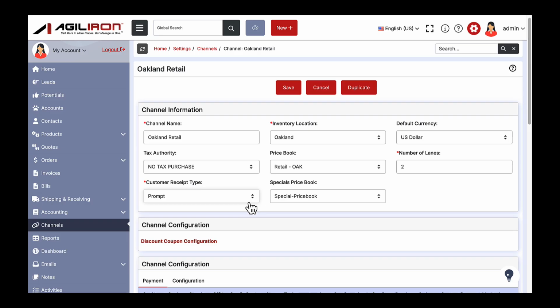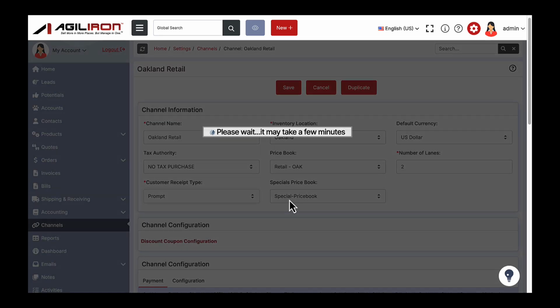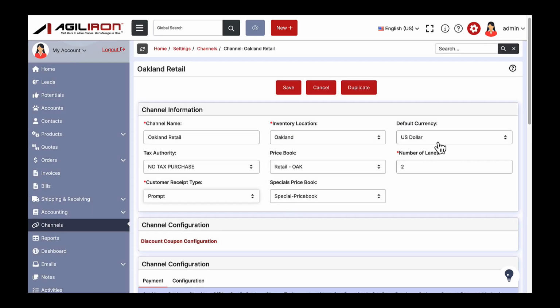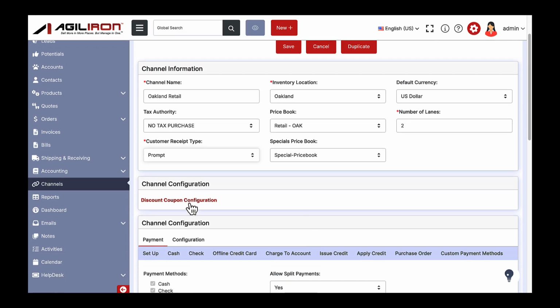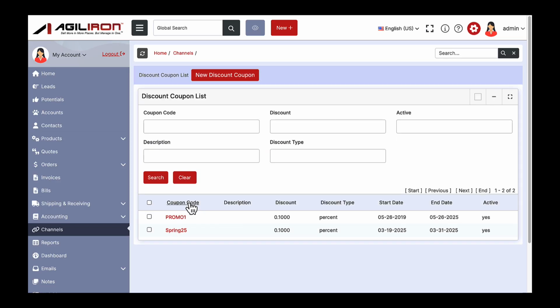If you have sales specials, this is for your specials price book, and you can set that here. If you have different currencies, you can set those up here and select the default for your channel. Discount coupon configuration, you can enter your coupons here.